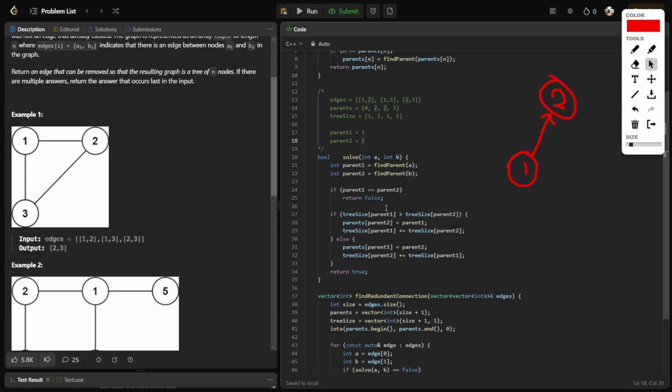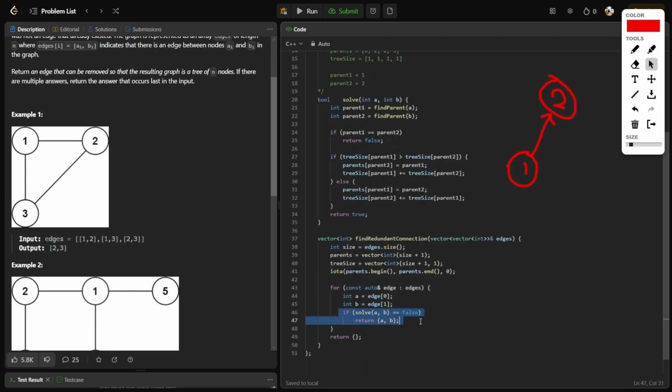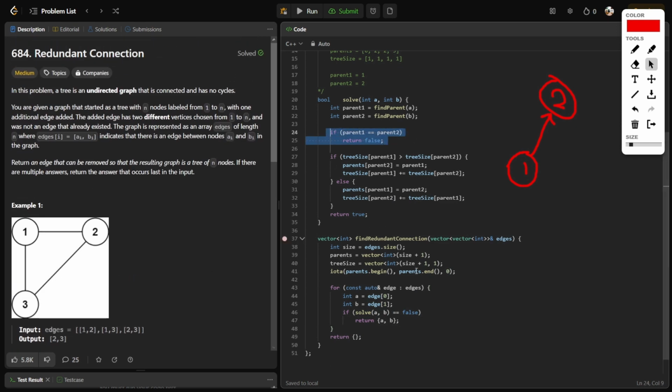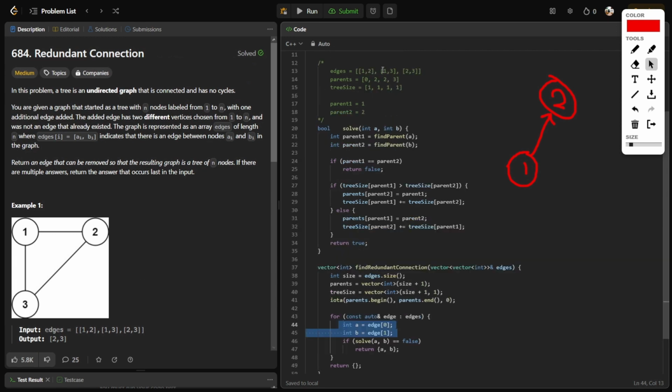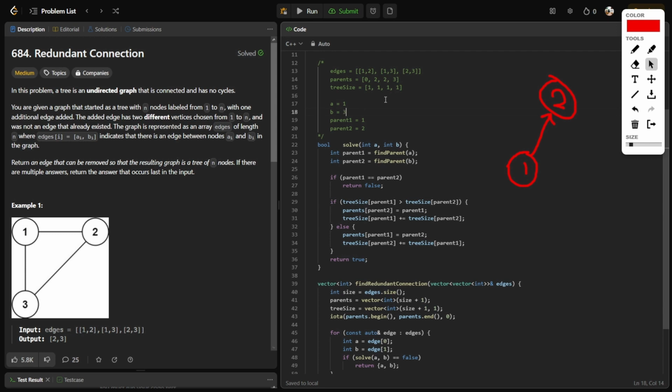Okay. After that, once this is done, we return true. We only check if it returns false, which means that the parents are the same and we have a redundant connection. In this case, it is not. So we move on to the next edge, which in this case is 1 and 3. So let me type out: a equals 1, b equals 3.